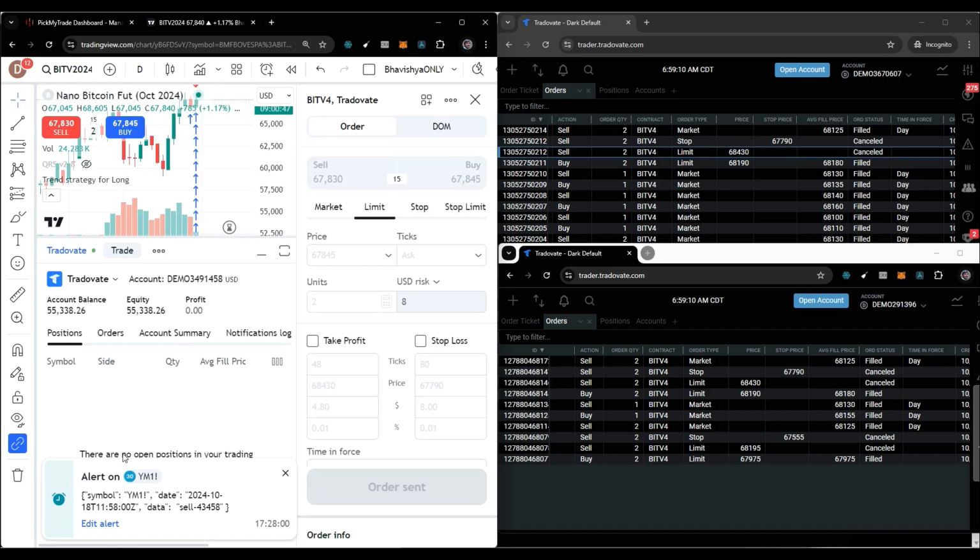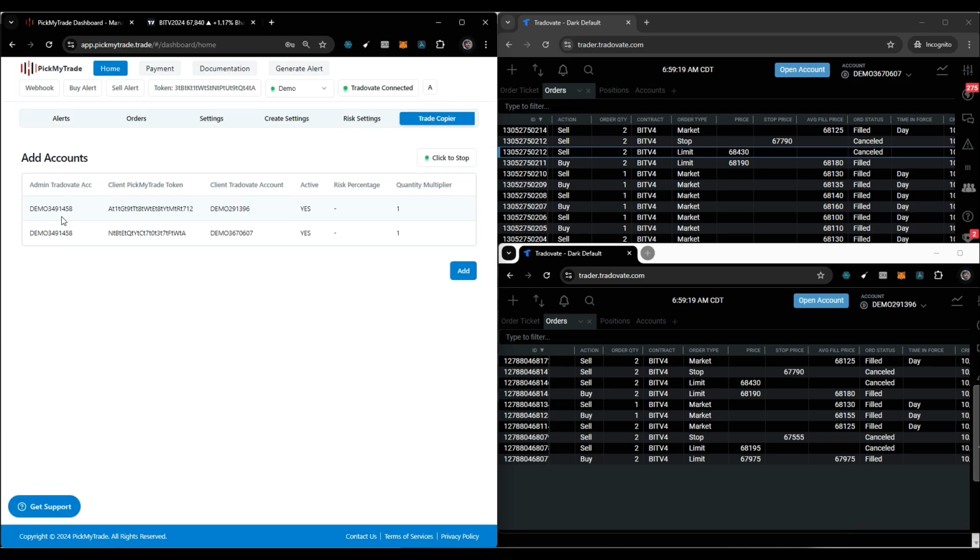Now let's go to TradingView. So there I have connected this particular account, demo 3491458. As you can see, this particular account I would be making trade. So I already opened both accounts. So demo 291396 is opened over there, demo 367067 is open there. Here I have changed the quantity multiplier to 2.